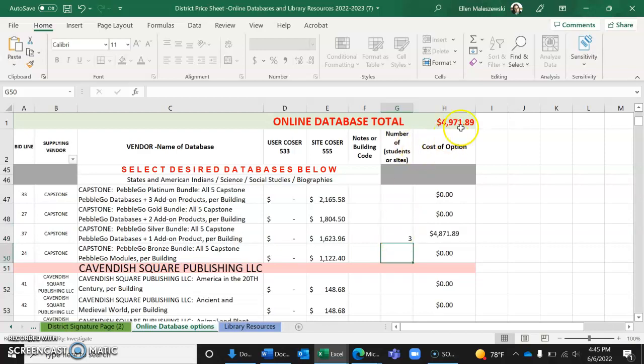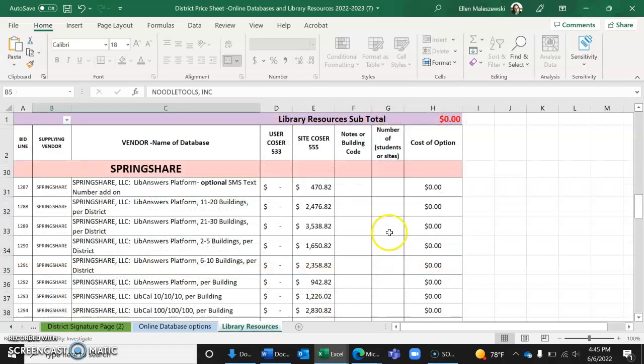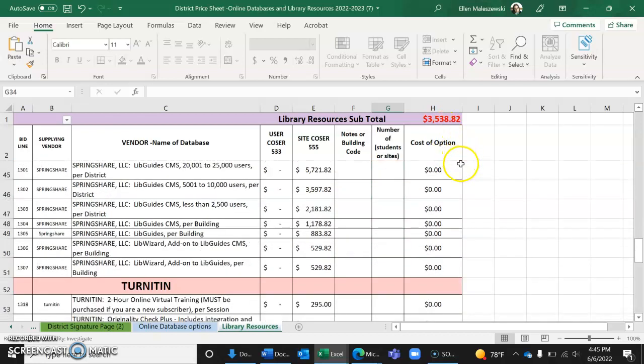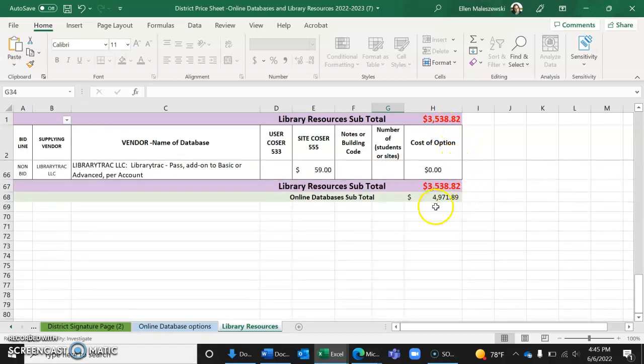Okay? You can see the cost for my page is at the top here, and I can do the same thing with the library resources page. This is the site cost, the user cost, and I can put the number of students, the number of sites that are going to get it. And it'll calculate the page total. The totals for the pages is also located at the bottom.